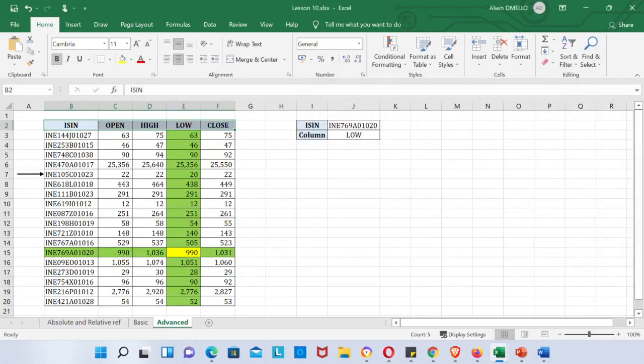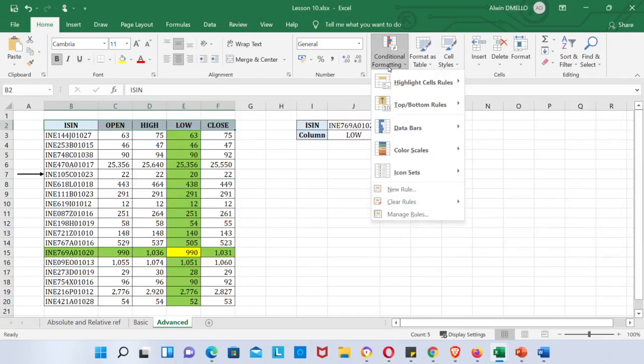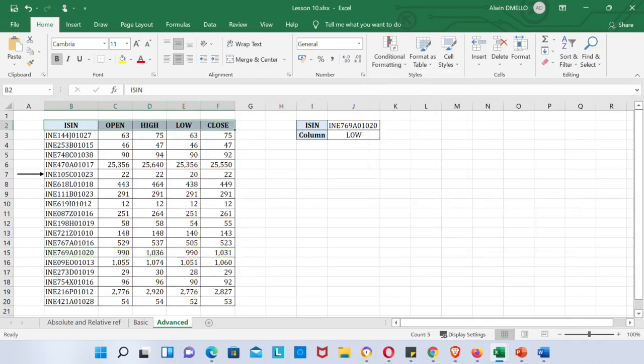If you want to clear the conditional formatting you applied, go to conditional formatting, clear rules. You have multiple options here. So I want to clear the conditional formatting of entire sheet. I'll click on entire sheet. Now we see all the conditional formatting is gone.